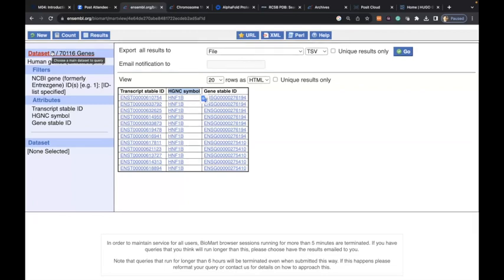Oh, you actually specify here, in the attribute section. Yeah, that's right. But this number is based on the Ensembl database.